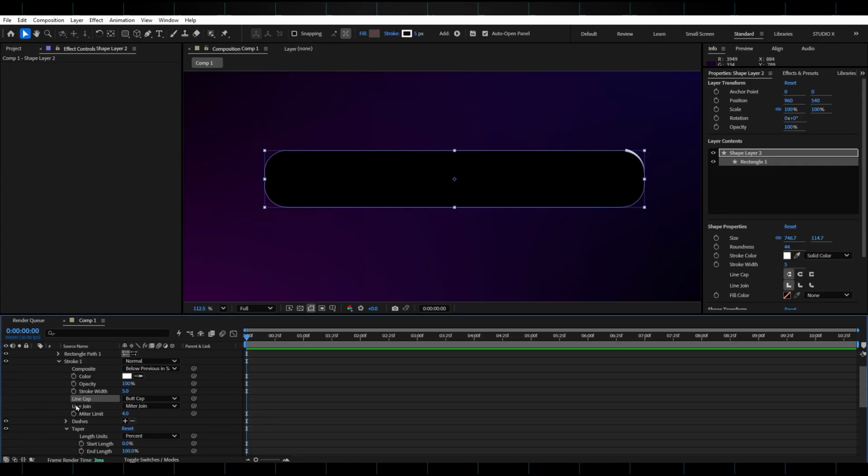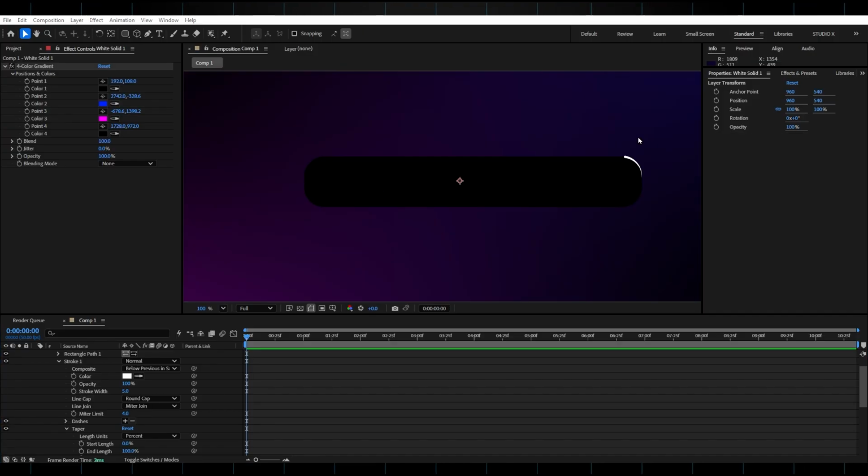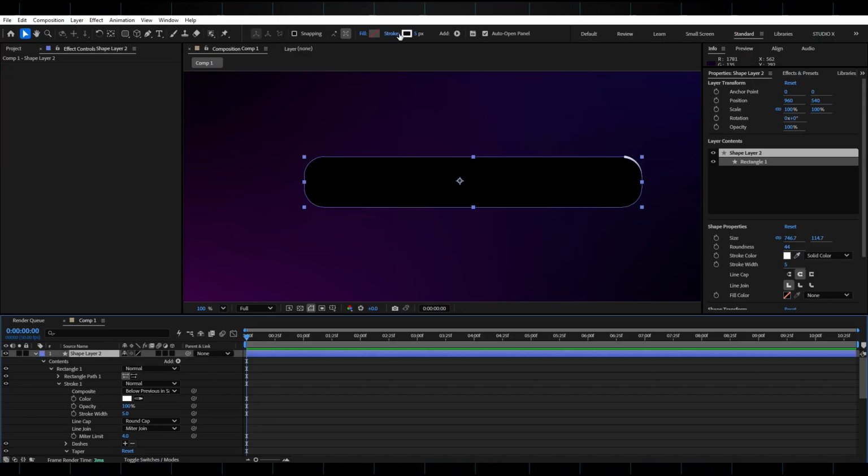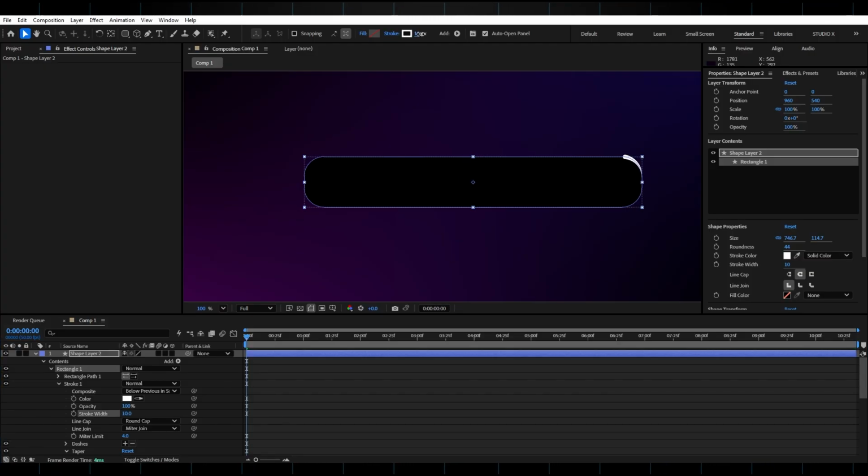And also guys, make sure you change this line cap from butt cap to rounded cap so the point is a little smoother. And guys, if you want to change the size of this stroke, you can simply just select your layer and go to this stroke and you can increase or decrease it. So I'll change it to around 7.